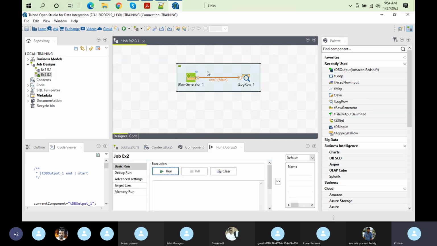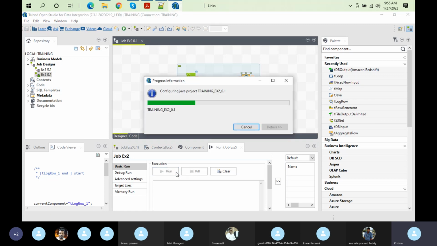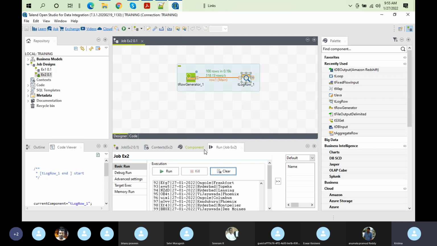What is the intention of these two components? One is a row generator, and I want to establish a connection between these two components. The purpose of log row is to print the data on the console. So we want to get the data from this component and print it on the console. For that, what connection are we using? Main. Main is a connection which will read the data coming from the previous component and pass it to the next component. The main connection passes data between the components.